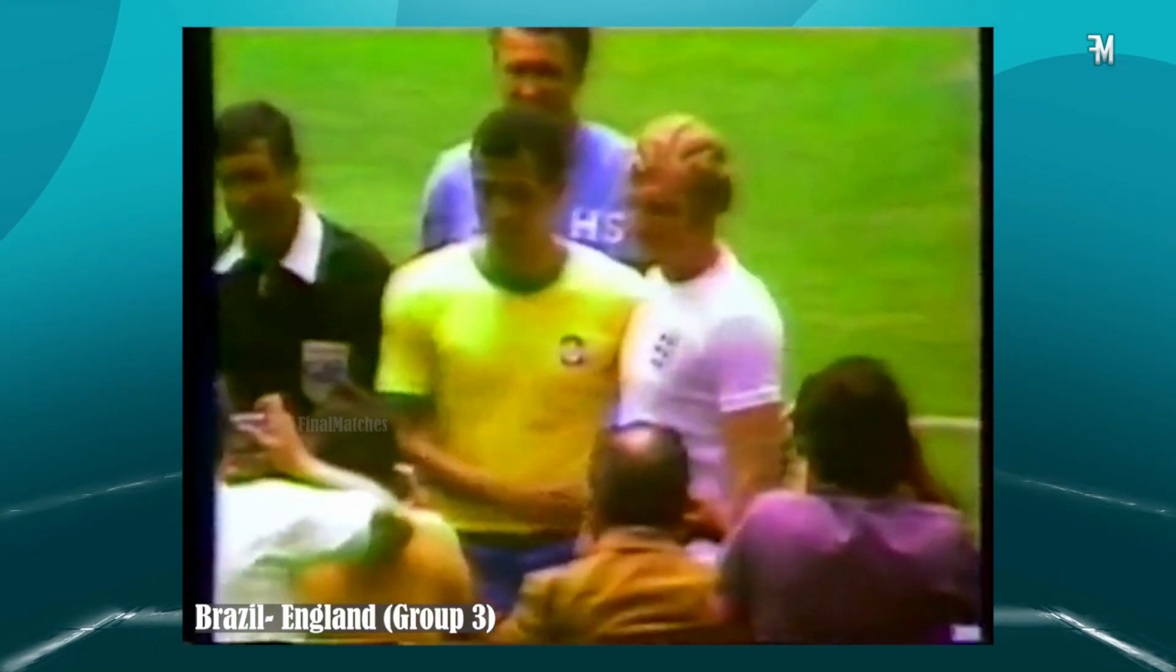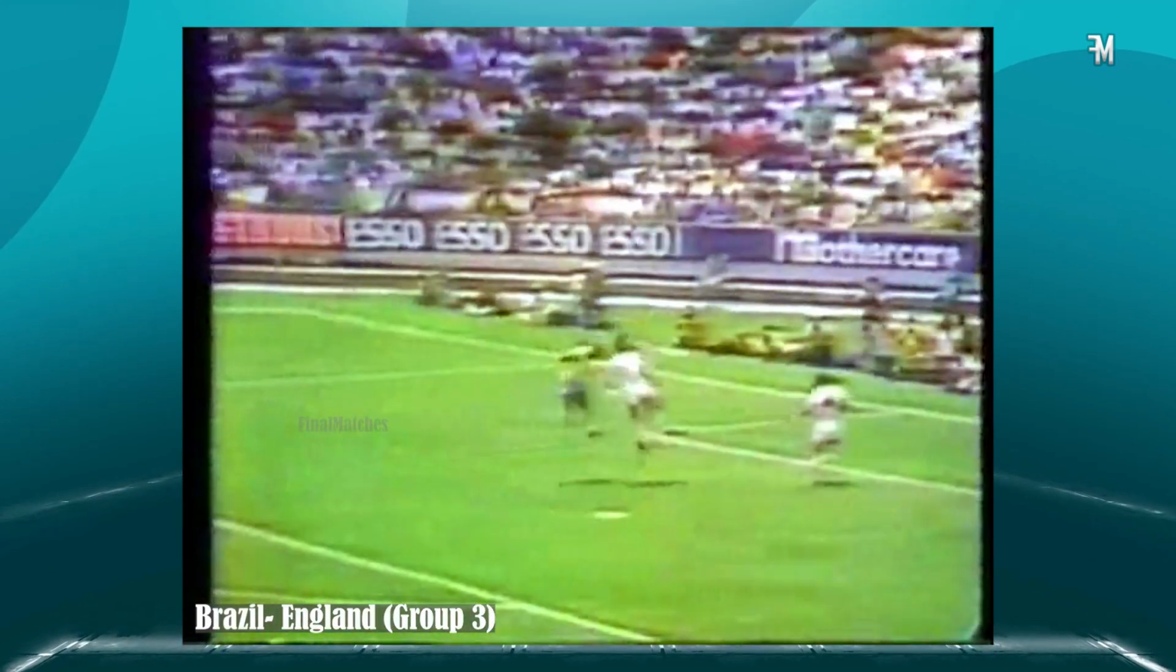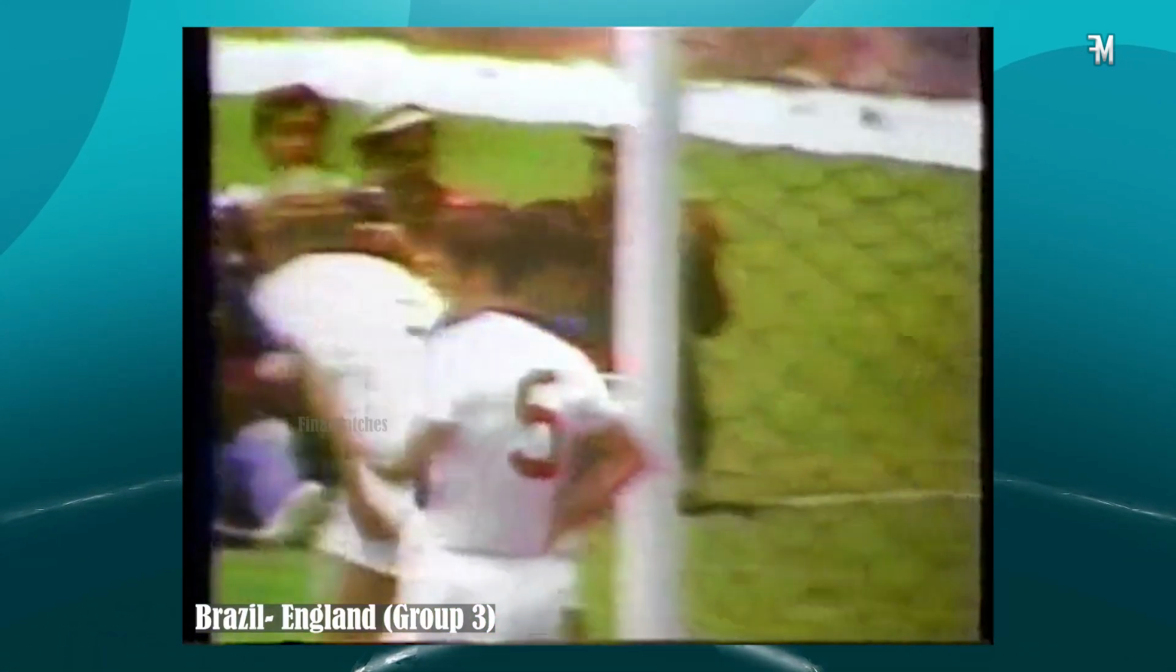Sensitivities peaked in the game against Brazil. Gordon Banks saved England from close range with an exceptional reaction to keep England in the game.